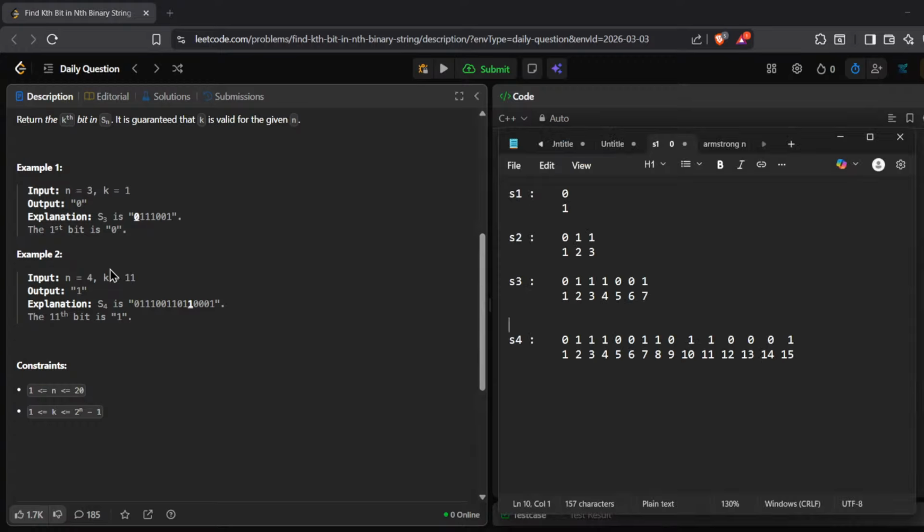After that the n value is 4, that is nothing but this S4. They have asked for the 11th character. The 11th character is 1. So the output is 1.